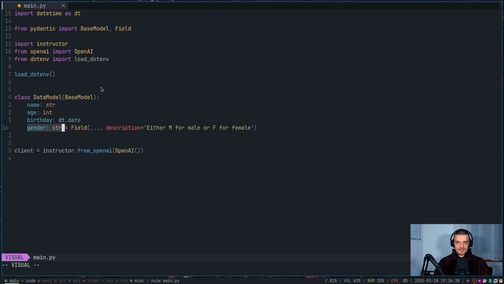In no way am I constraining the model to either be M or F. If I want to do that, I would have to use an enum, which we're going to take a look at later on. But for now, this is just describing it, and we're trusting the model to use either M or F. But of course, the model could also provide K or female or male or something else, and it would still be accepted by Pydantic because it's not violating the schema. This is just a hint.